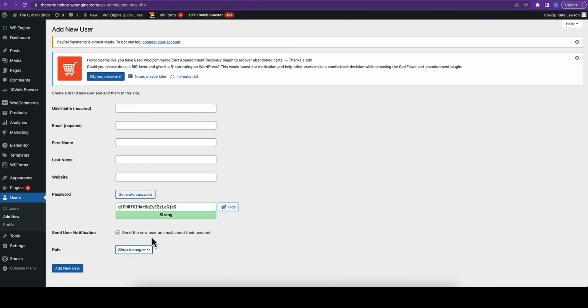So when they log in themselves, they're going to see certain things over here in the menu, but they're not going to see everything that you can see. They'll be able to change stuff in WooCommerce and add stuff and delete some products, but they're not going to be able to do other things with the plugins and certain things like that.